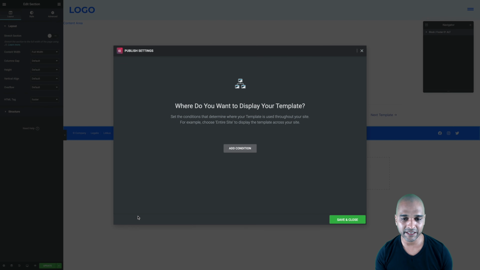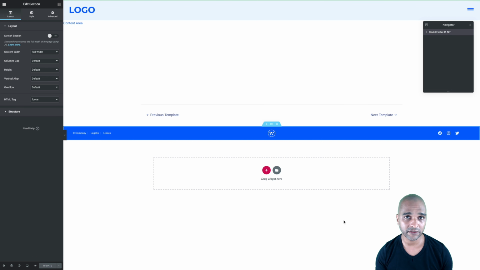And initially it's like this. So we need to add a condition. And all you're going to do is click on add, choose the entire website, and save and close. That's all you have to do. And you need to do the same thing for the header that I've shown previously. So that's going to replace your theme header and your theme footer. And we'll need it to complete this tutorial. Now, it could work with your regular theme header and footer, but I cannot guarantee it.